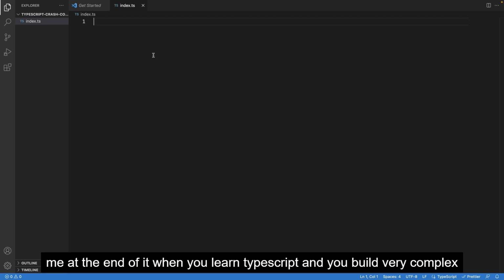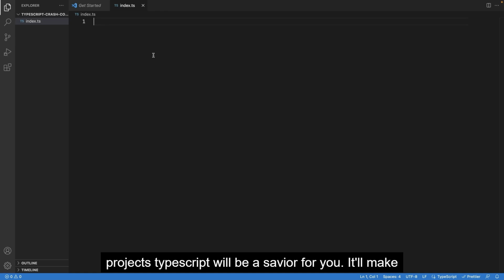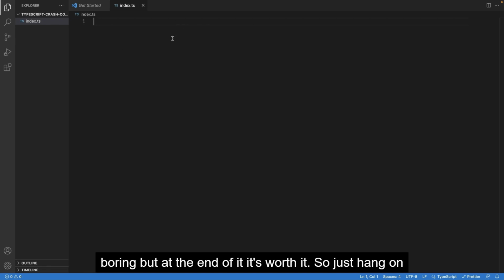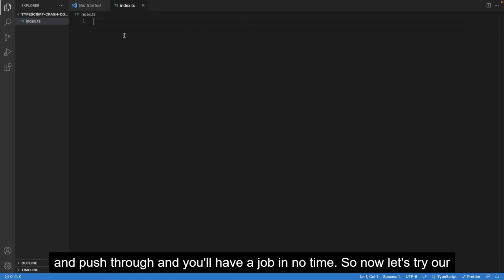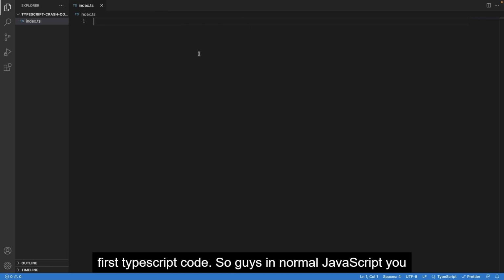And trust me, at the end of it, when you learn TypeScript and you build very complex projects, TypeScript will be a savior for you. It'll make everything so much easier. You'll understand the code just by looking at it. So that's why learning TypeScript may be a bit tedious and boring, but at the end of it, it's worth it. So just hang on and push through and you'll have a job in no time. So now let's write our first TypeScript code. So guys, in normal JavaScript, you declare variables like this.